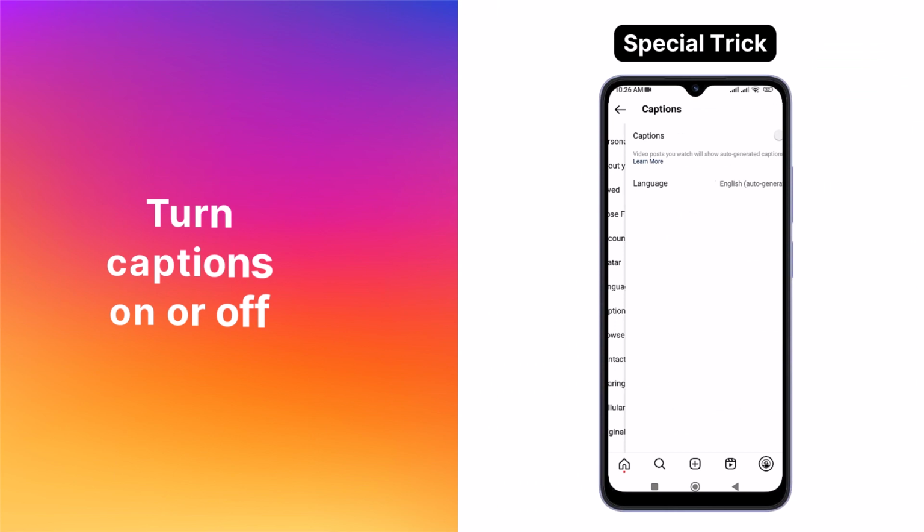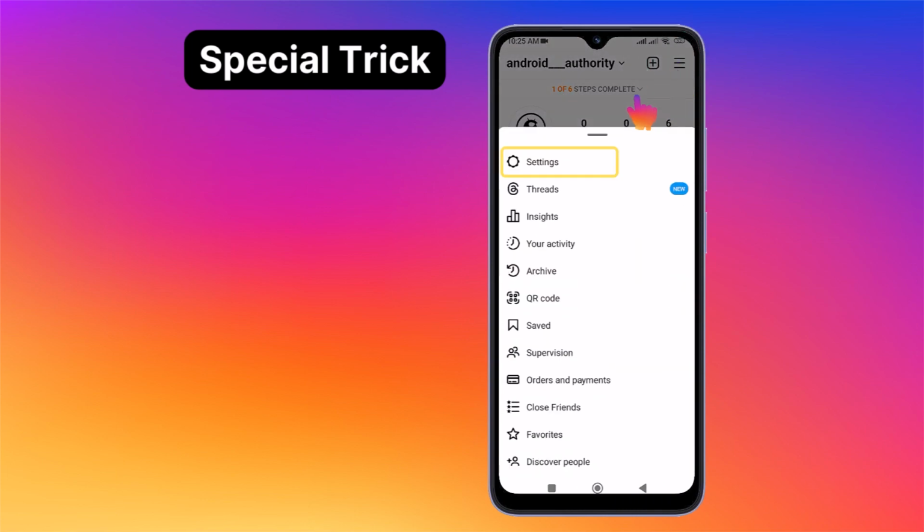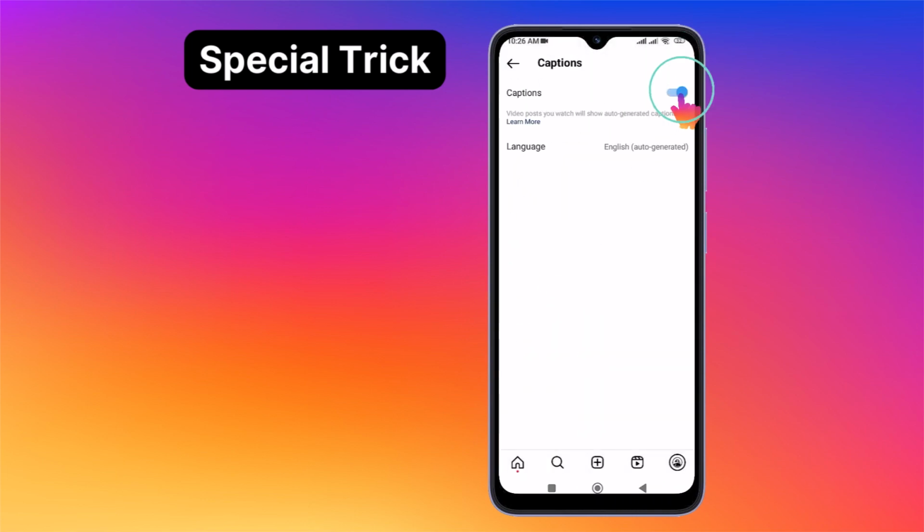And here's a bonus tip on turning Instagram captions on or off. Tap on your profile image, select the menu icon, and go to Settings. Choose Account, tap on Captions, and toggle it on.